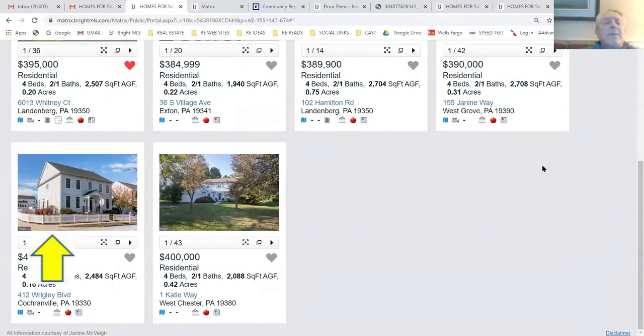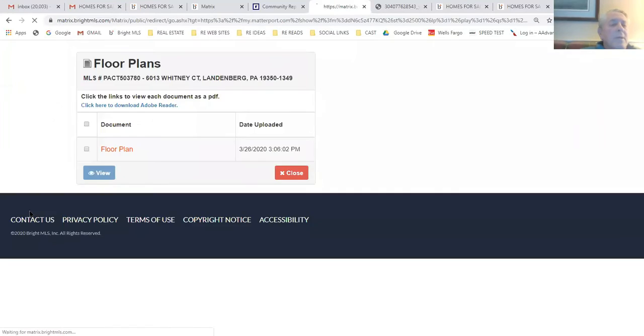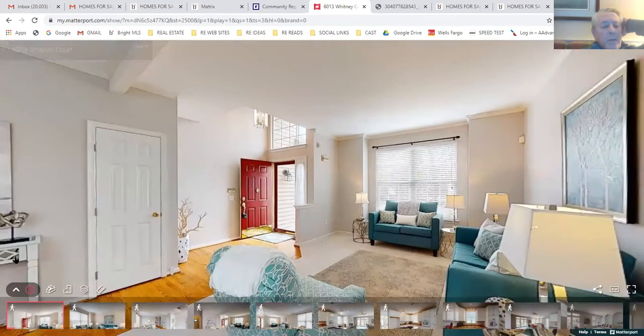And I want to point out that for any of these properties, there are little icons at the bottom of each of the blocks. And many of you, I don't know if you use these at all, but one that's become really important is the virtual tour. This particular property I know has a very good virtual tour.